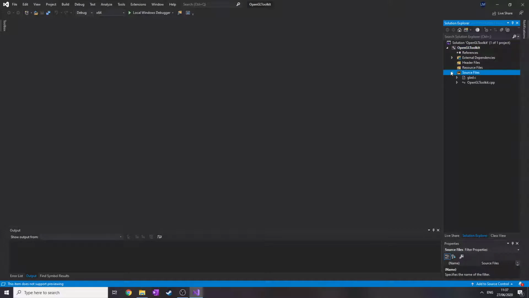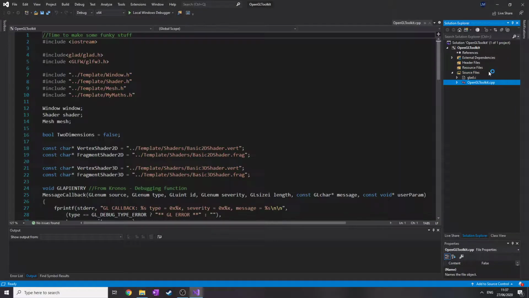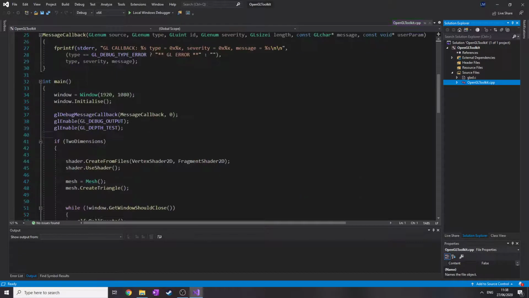And then the source files, which is where we're working. GLAD is something we need to include to make sure that GLAD works with our project, and then OpenGL Toolkit, which is where we're going to be working today. Now, we just need to get this working.